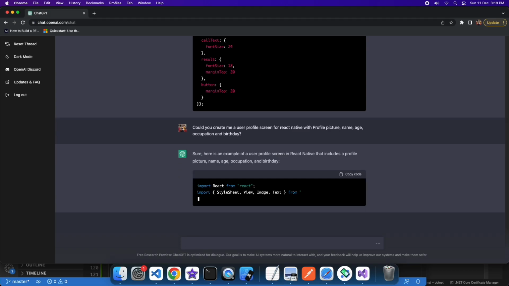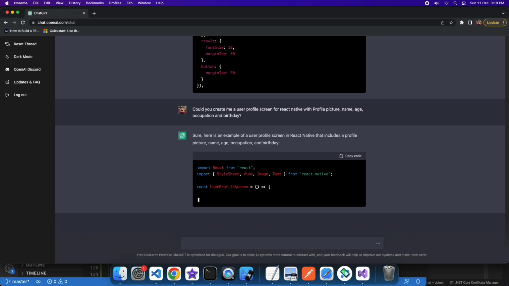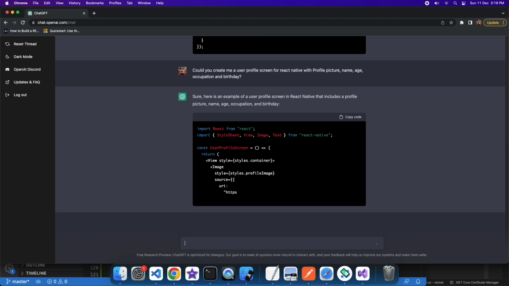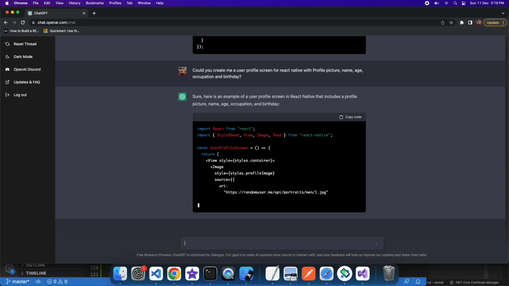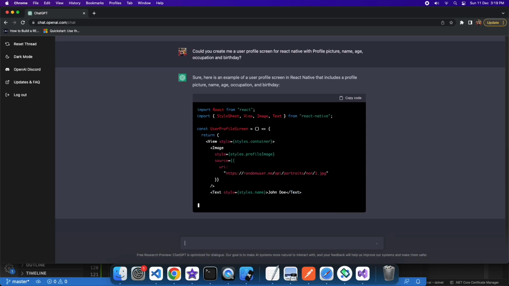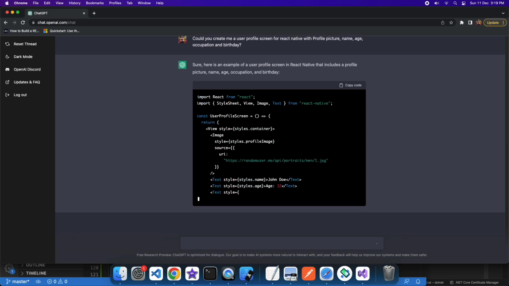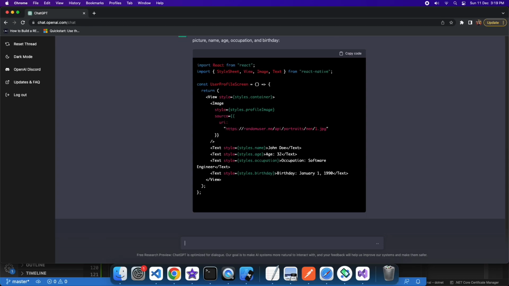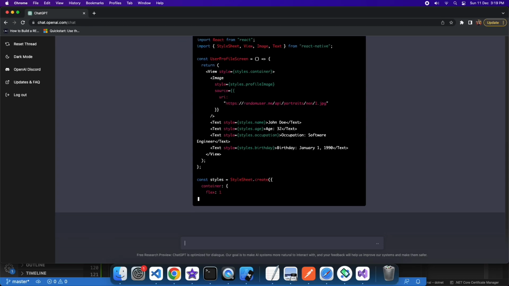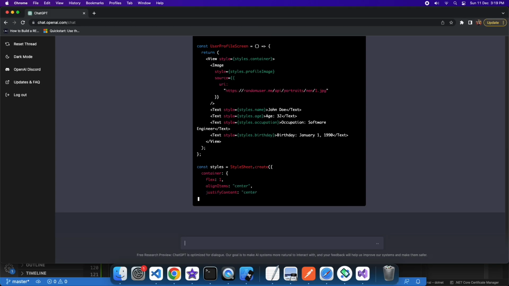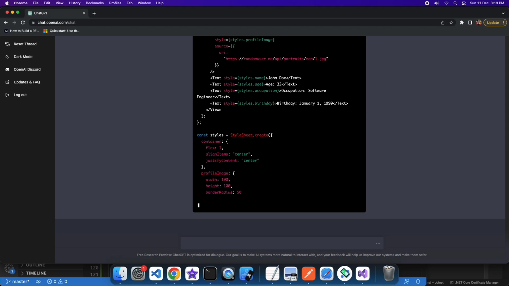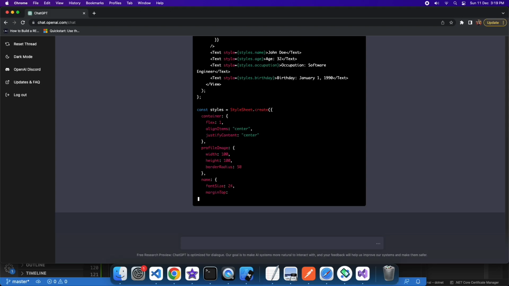So now I'm going to ask it to create me a component. I could just get it to create me any number of components really, and it's just going to speed up my app development because I'm not going to need to do all the scaffolding. It's not going to create the most pretty components, so you're probably going to want to go ahead and style that. But you can see it's creating me a profile component here with the image, name, age, occupation and birthday, and it's going to give me some styling for those as well.